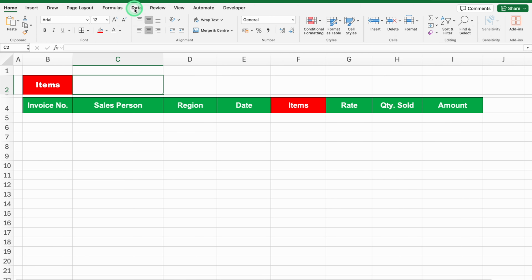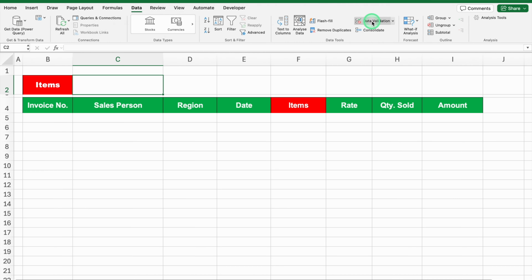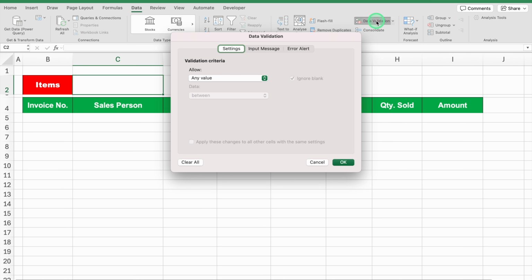I'll go to Data tab on top. We'll come to the right hand side. We get the option of data validation. We'll click on data validation. On top we get 3 things: settings, input message and error alert. We have to go in settings, allow any value. I'll click on any value and we'll select list.